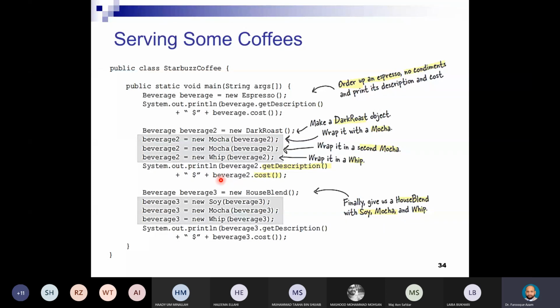Now we need to print a chit of the order. So we are going to call beverage 2 dot get description. So recursively, get description of whip is going to call get description of this mocha. This mocha is going to call get description of the mocha inside the other mocha, and then it is going to call the get description of dark roast. And dark roast will return its description.